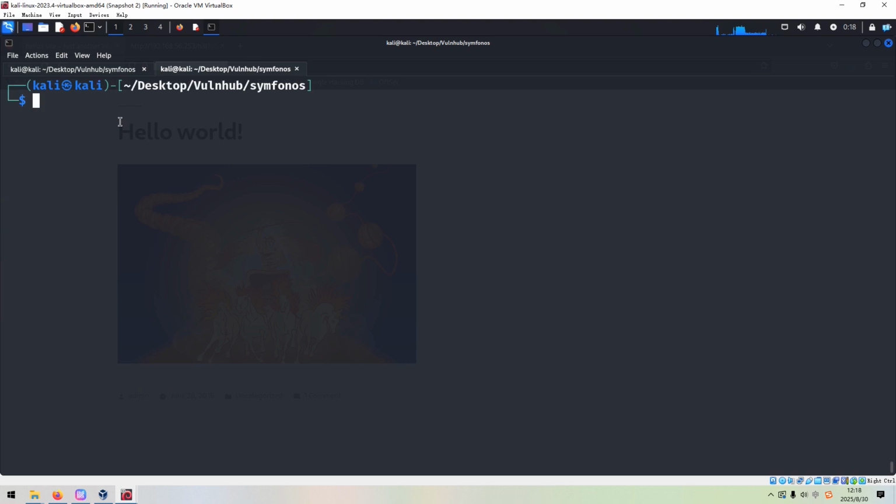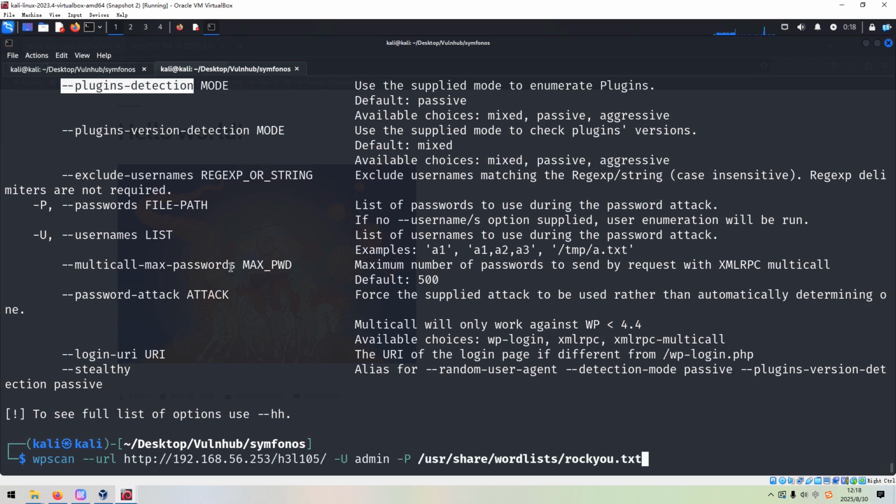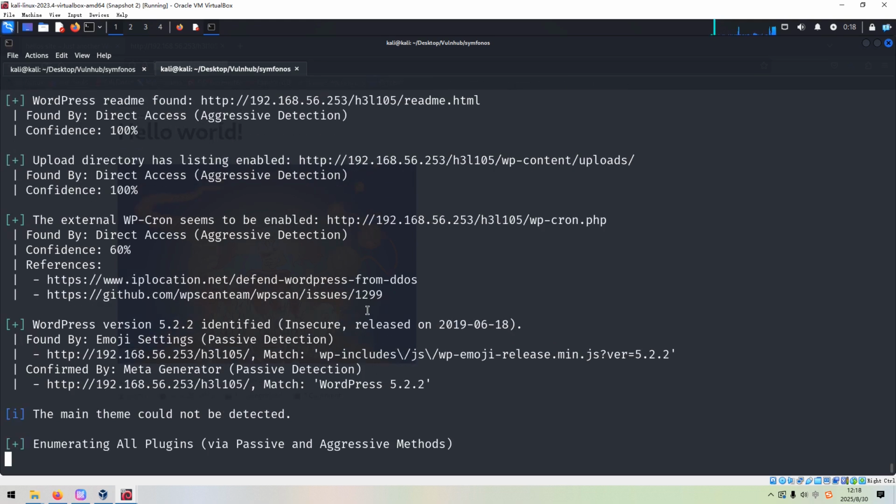Next, I think we should try to enumerate plugins comprehensively with an option. You can get this option from its help, because I cannot remember everything, right? We can use this option to perform comprehensive plugin scanning, and the method is mixed. Mixed means we'll take both aggressive and passive ways to enumerate available plugins on the target machine, or on the WordPress site.